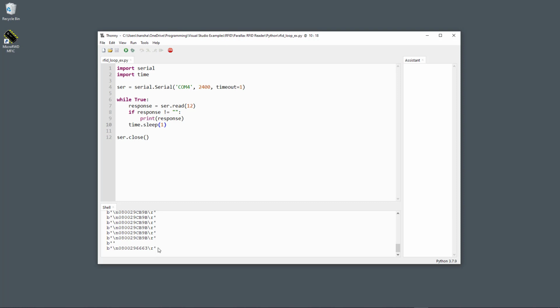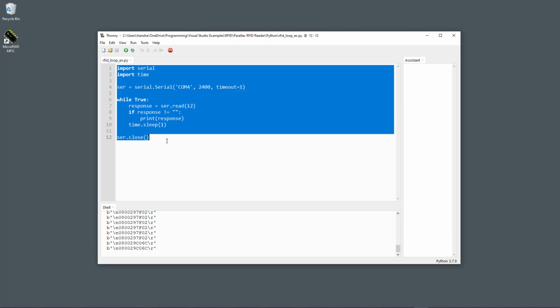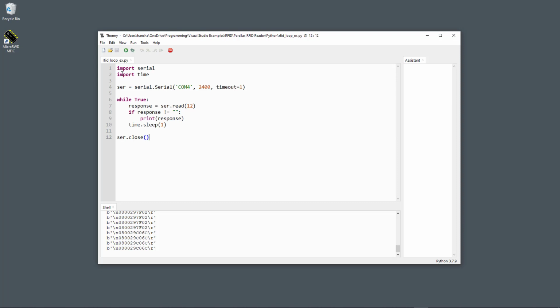I just tap the different tags on top of the reader, and you see that I'm able to read different types of tags. So basically, in order to make this work in Python, I just need to make this small program. Of course, this is just to demonstrate the principle for reading tags, where you tap the tag on top of the reader, and then you are able to read the unique tag ID into the Python environment like this.